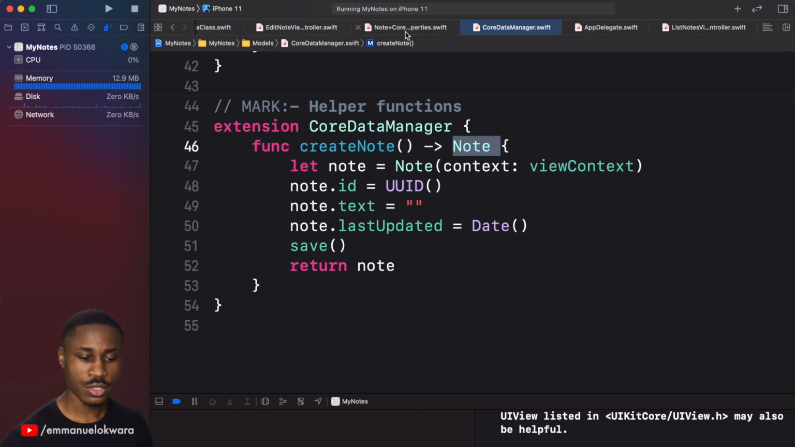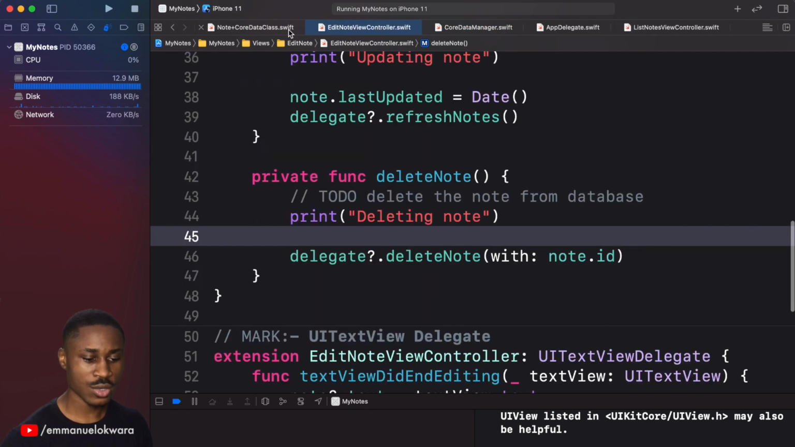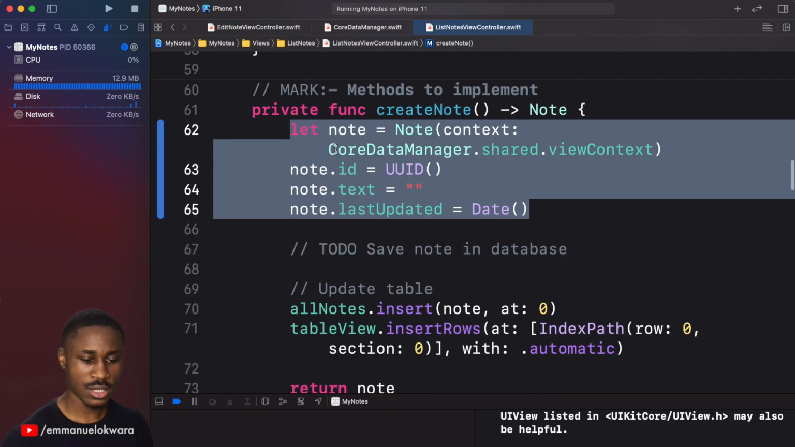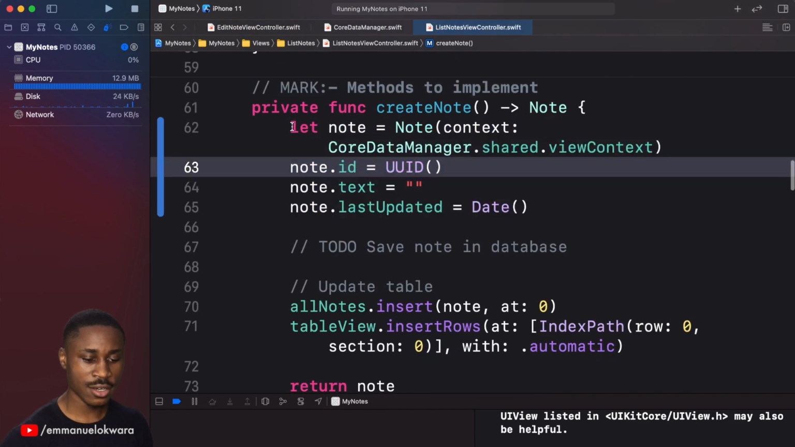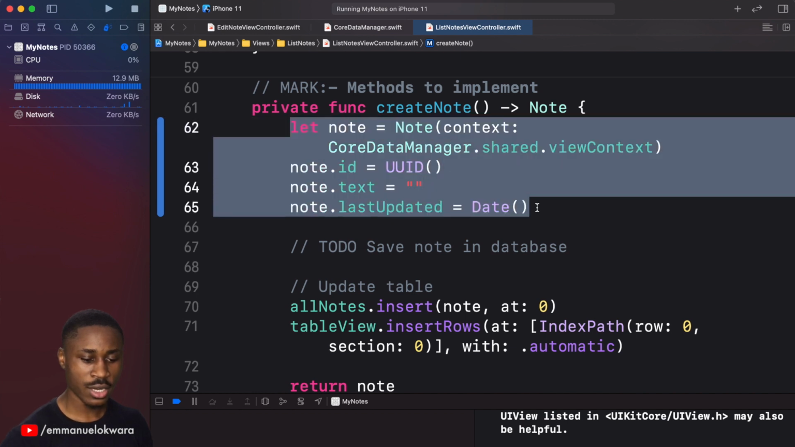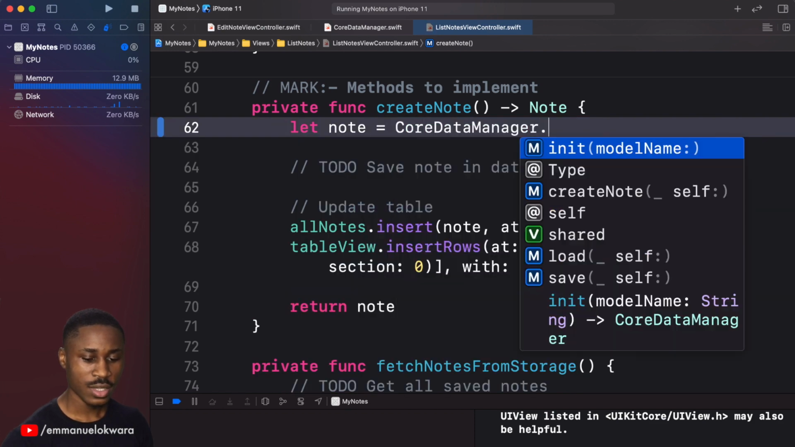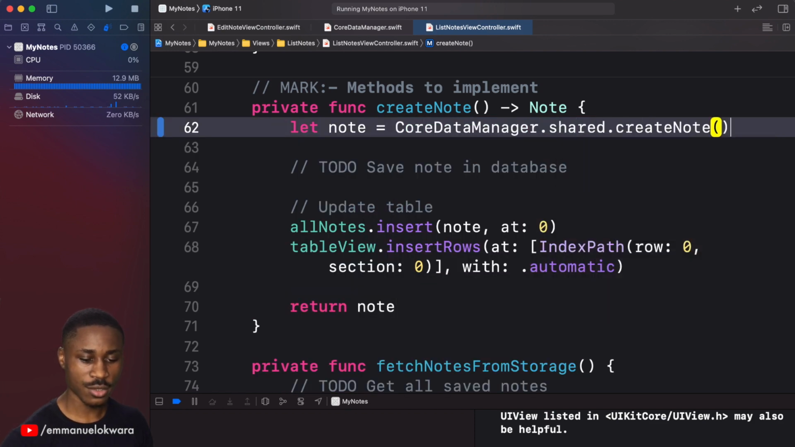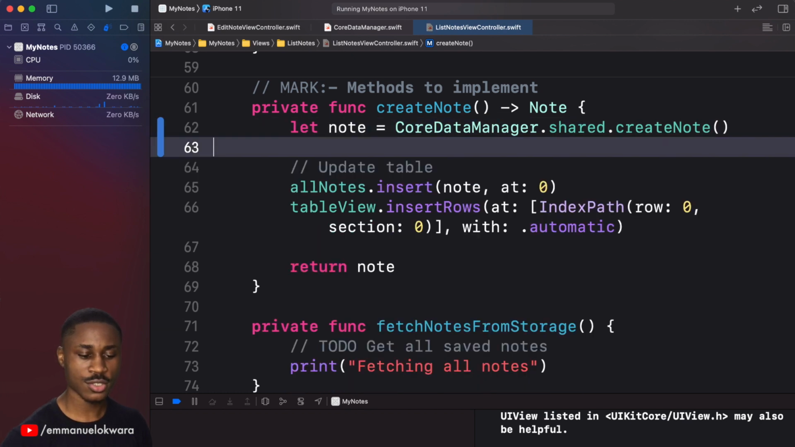Good. So now we're going to create notes, and when we create notes, this is going to be returned to the view controller. So let's head over to the list notes, and here we're not going to be doing this anymore. Instead, we're going to say let notes be equal to our CoreDataManager dot shared dot create notes. Awesome. And now this is our to do. We don't need to do this anymore.